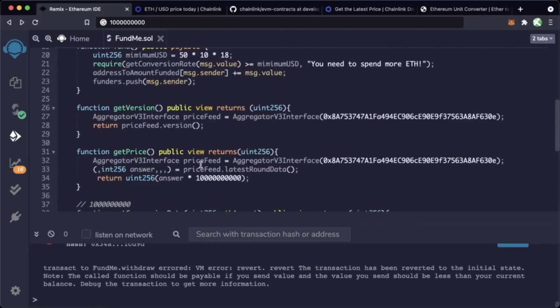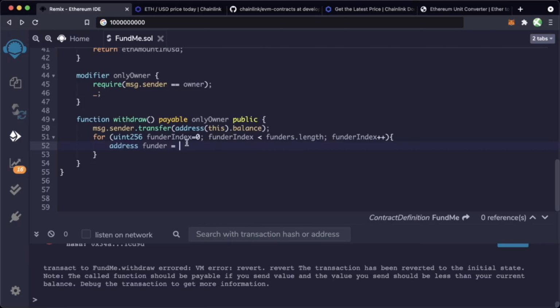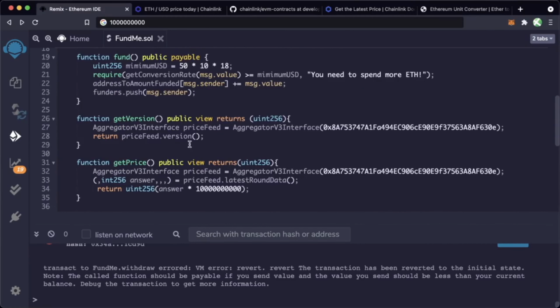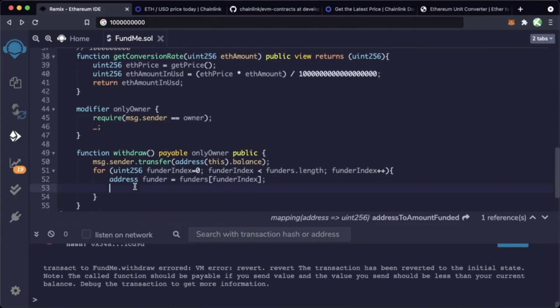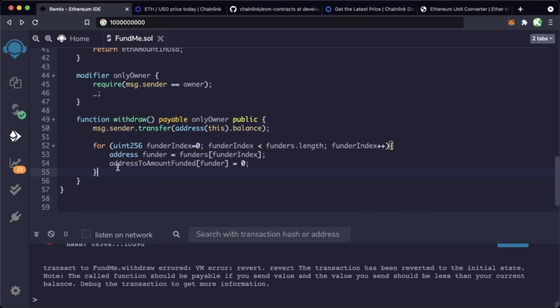And all we're going to do in here is grab the address of the funder from our funders array. So the funder at the index in our funders array, we're going to use this as the key in our mapping. So we're going to take addressToAmountFunded of funder, and we're going to set it equal to 0. So now our mapping is going to be all updated to people having 0 funded in there.